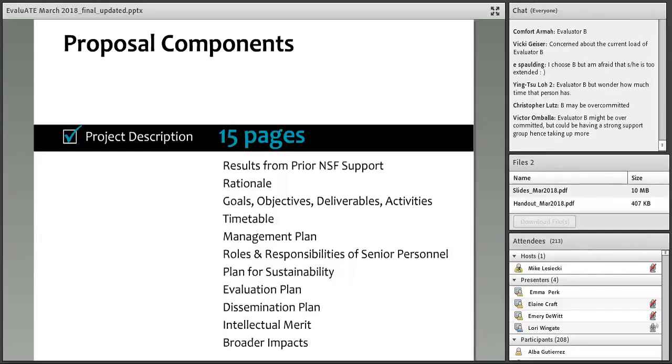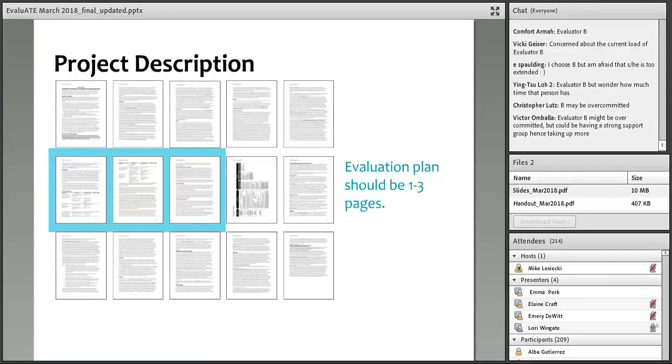The sections of this description where you're definitely going to need information related to your evaluation are the results from prior support section, which we've already discussed, and of course the evaluation plan. Of that 15-page description, 1 to 3 pages should be dedicated to evaluation. That's coming from me, not NSF. I'd aim for about 1.5 pages unless you have a good reason for it to be longer or shorter than that.